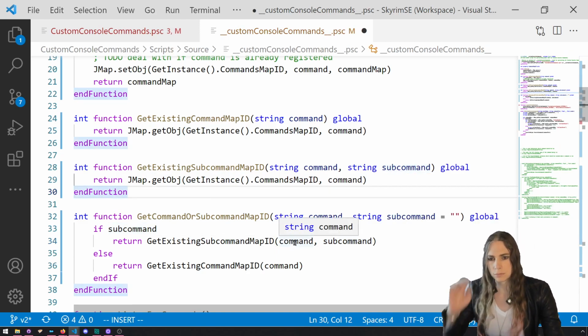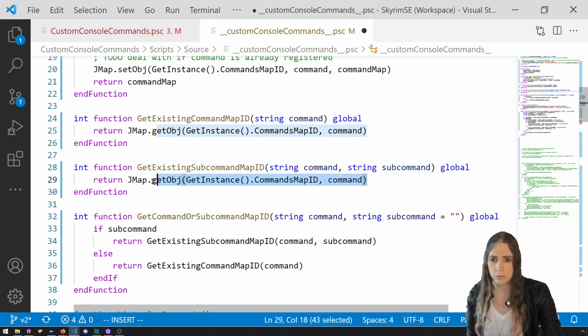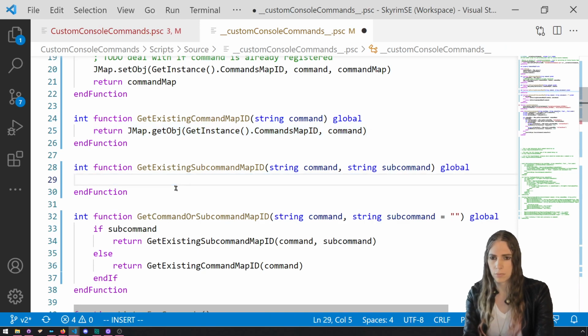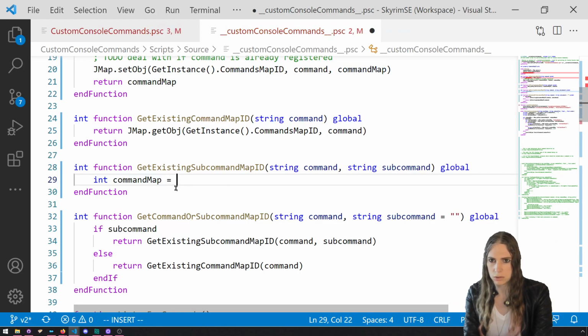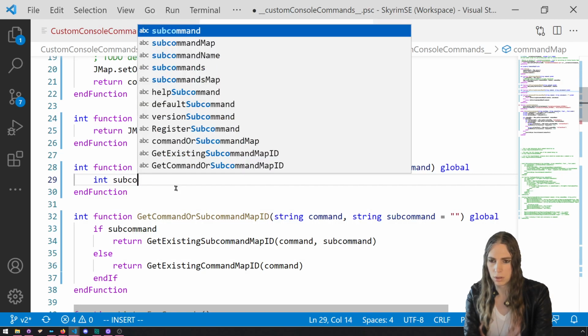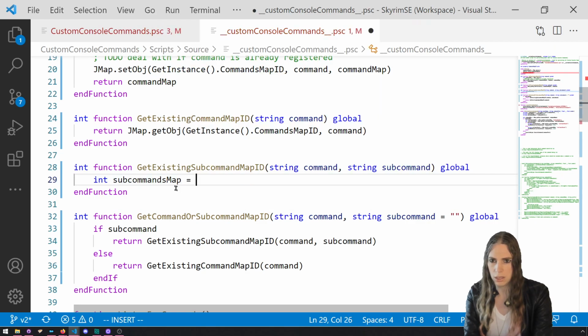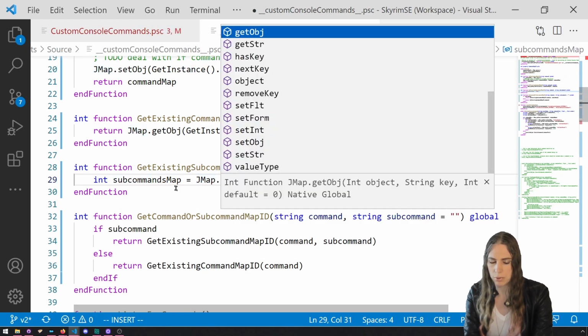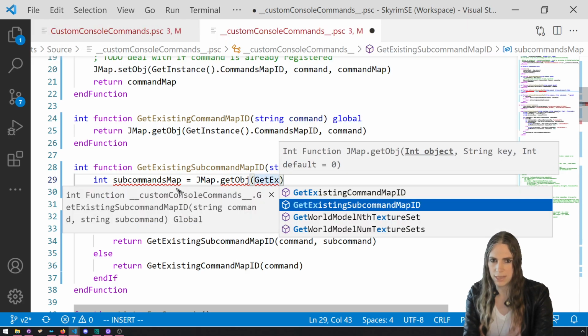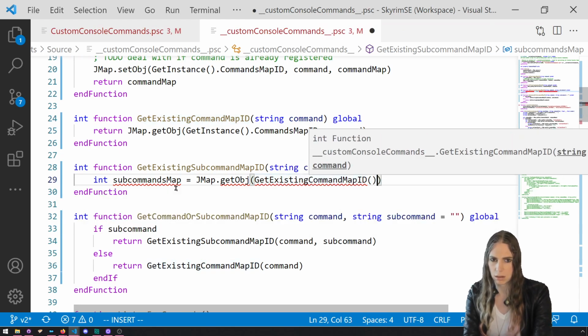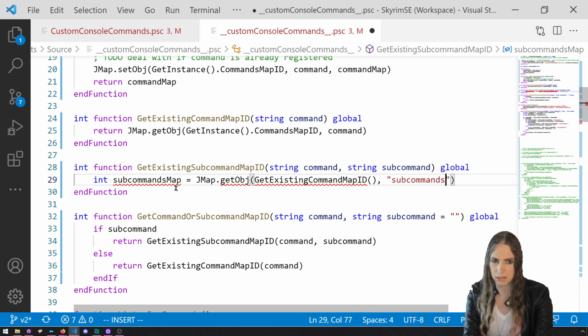And what this will actually do for the subcommand one, we'll do int command map equals, how about subcommands map equals jmap get object, which is the subcommands map, from get the existing command map ID called subcommands.